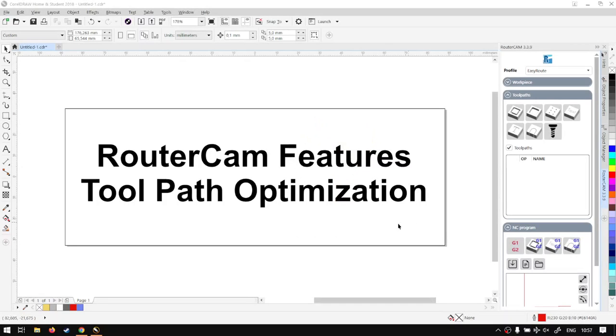Otherwise, back in the program here, just a quick reminder, this is a mini-series on the RouterCAM features, and I will leave relevant links in the description so you guys can follow along.